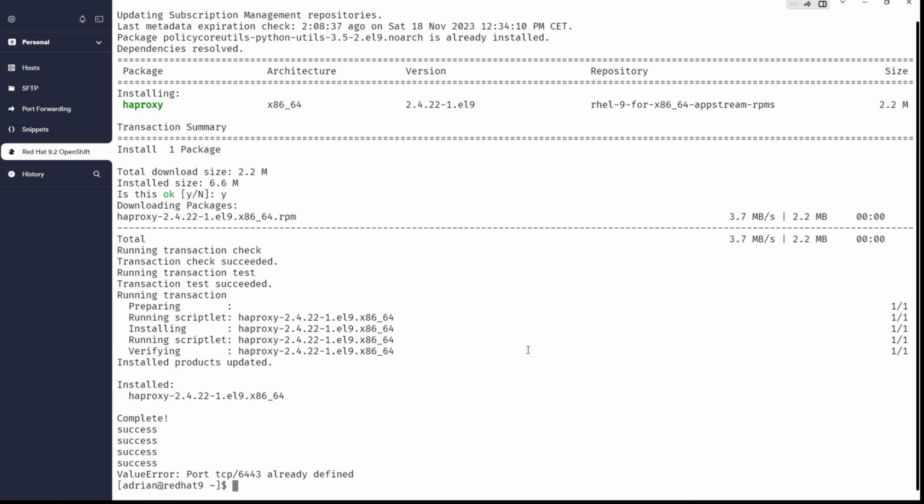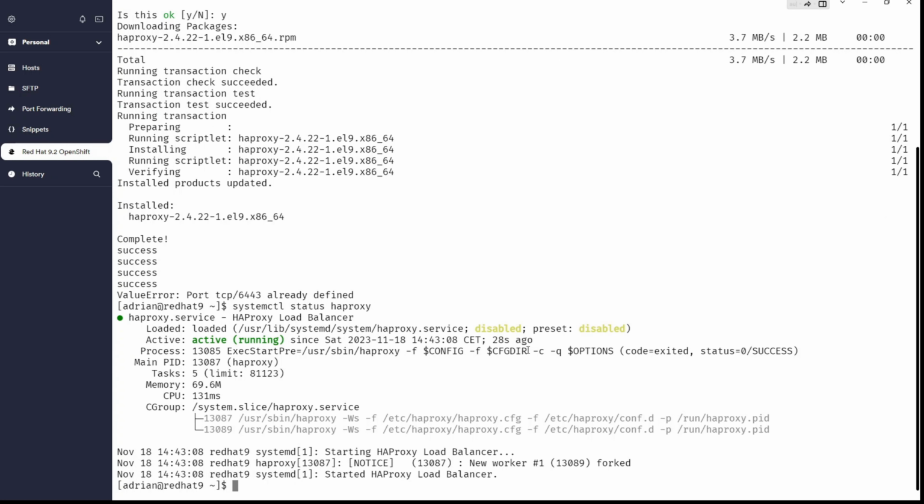So now we will just check only with systemctl status of the proxy, and you can see started proxy load balancer. So the proxy service is up and running, and everything is done correctly.